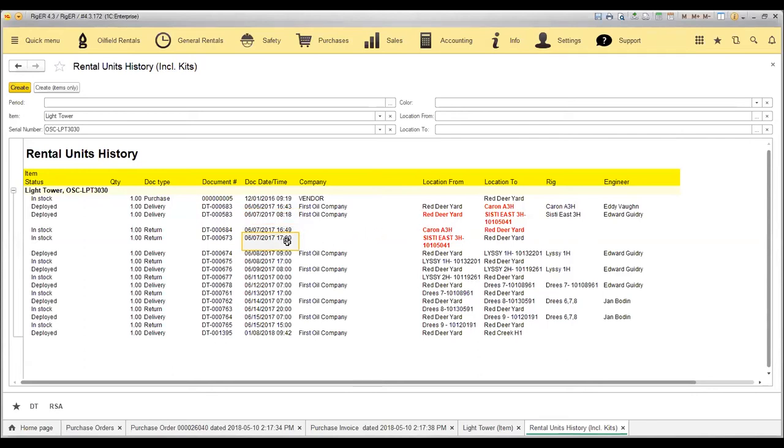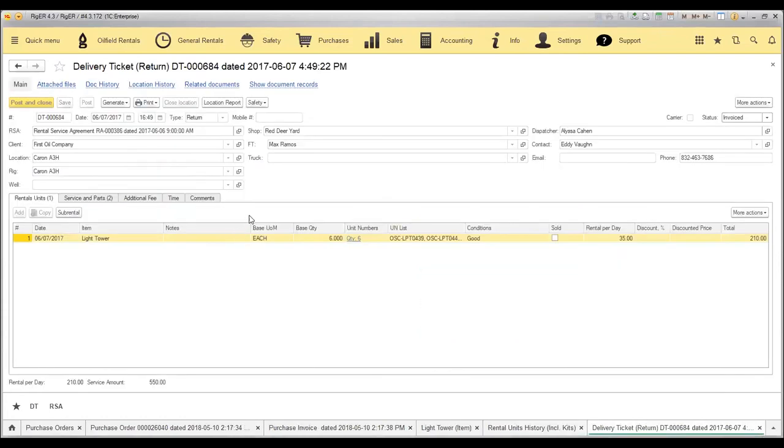So how to fix this problem? We need to go to the delivery ticket return. I can dive deep into this document from here, just double click on the document number. What I need to do is change the time of this document. Let's say it will be 6 a.m. So I post and close this document.